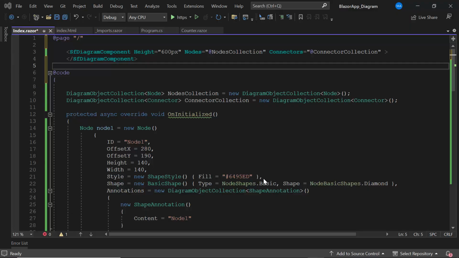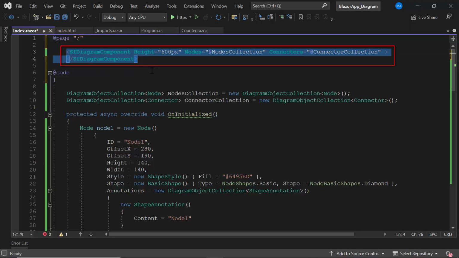First, I will open an existing Blazor WebAssembly app, which has the Blazor diagram component with 3 basic shape nodes and 2 connectors. Refer to the videos attached in the description below to know how to create a node and different types of node shapes, and how to create connectors. If you want to know how to create this Blazor app and add Syncfusion components to it, refer to the video linked in the card above.